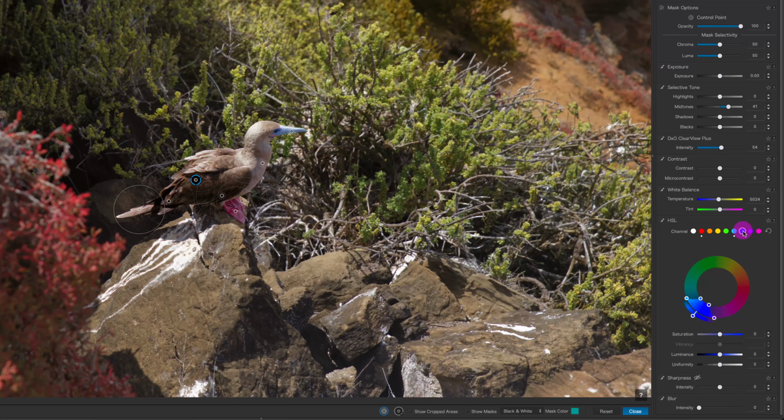So I'll go to the blue hue and increase the saturation. And that looks a little bit better now. So we're getting a lot more focus in on this bird. But I do notice around the eyes, it looks a little bit more blue than it should. So I'll decrease the saturation just like that.